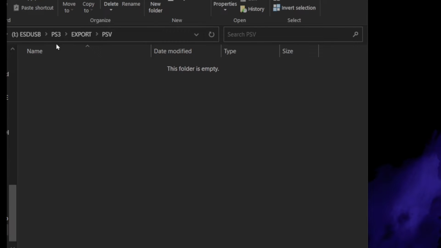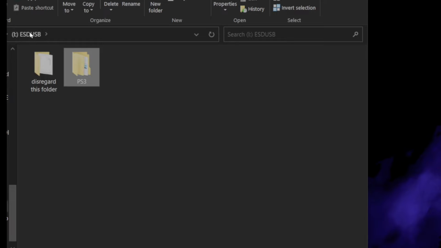This file pathway must be laid out exactly as shown. If your saves are not contained in this manner, your PlayStation 3 will not be able to locate them when the time comes. Let's move on to putting together some more, less consequential folders.